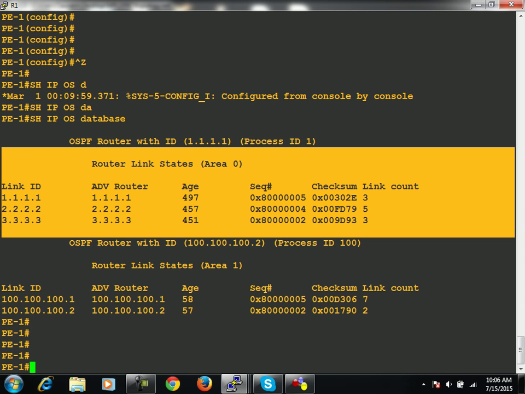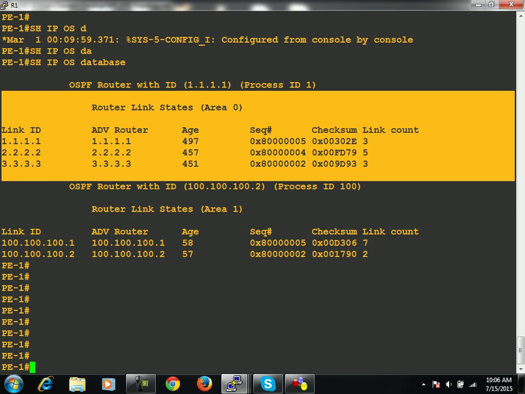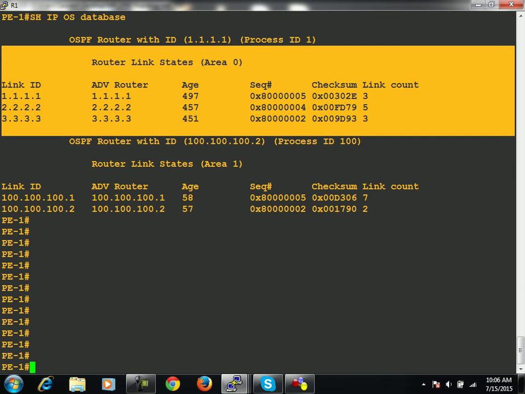You understand? Then after it, because we have done it now, we have to perform redistribution over here, right? So that prefixes can move from OSPF back into BGP.